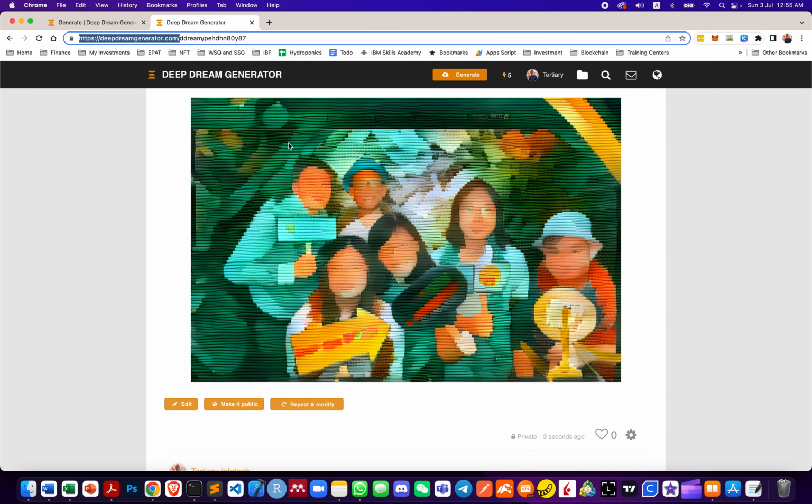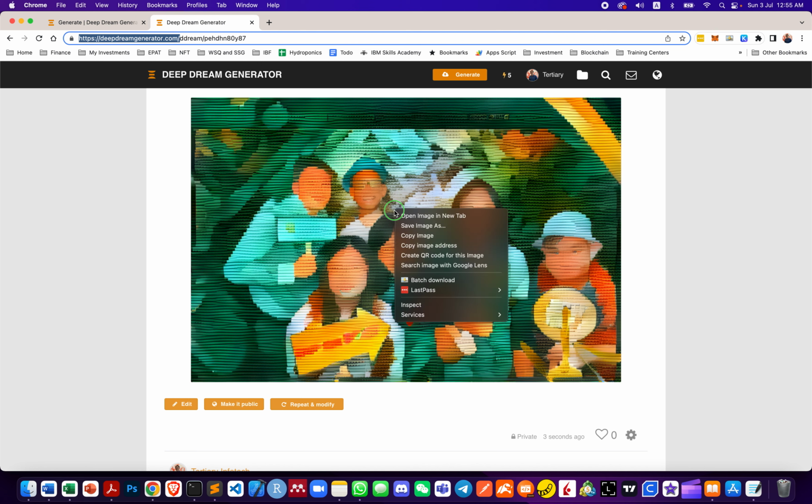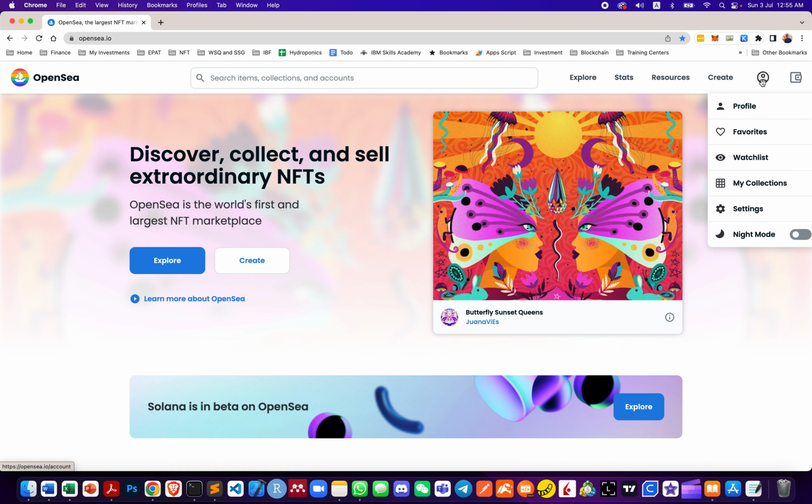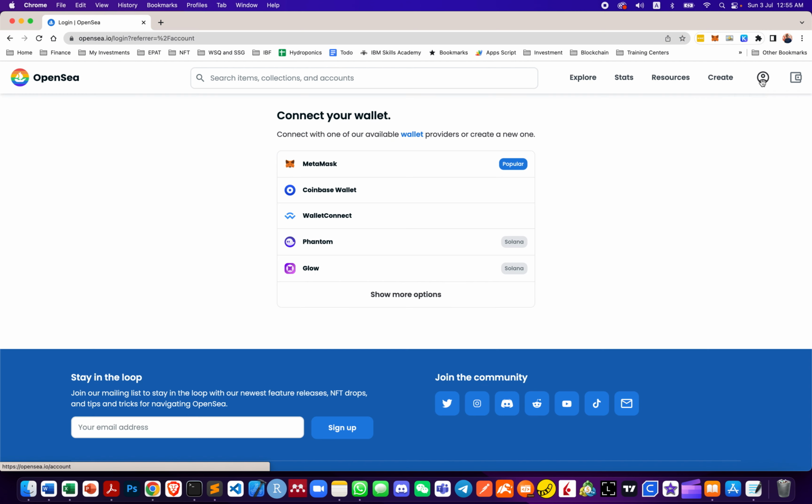I have already generated one just now, and after this you can download the images, and next you can go to OpenSea. First, you log into your OpenSea using your crypto wallet. If you don't have a crypto wallet, you can install the MetaMask crypto wallet on your Chrome browser.